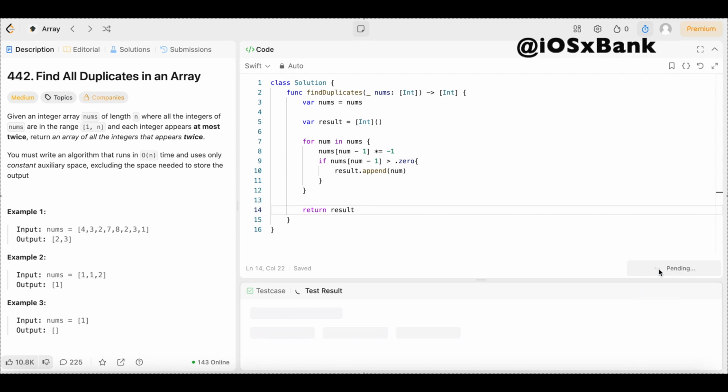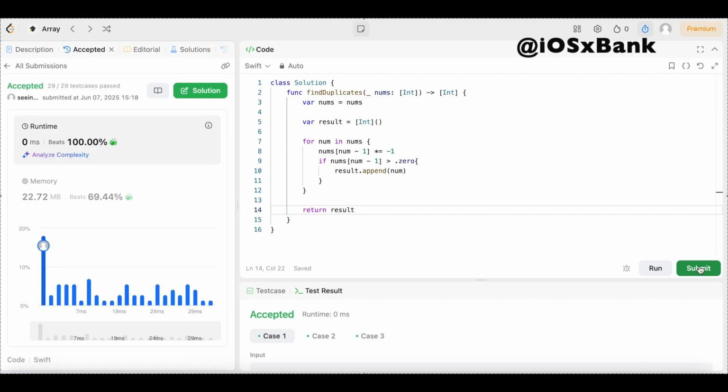So let's go ahead and run it. Make sure it runs properly before we submit it. It's accepted, so let's go ahead and submit it. Make sure it's still accepted after we submit it. Let's see. Ooh, look at that, y'all. 0 milliseconds beats 100% of users. That's what I'm talking about. Those are the numbers that I like to see.